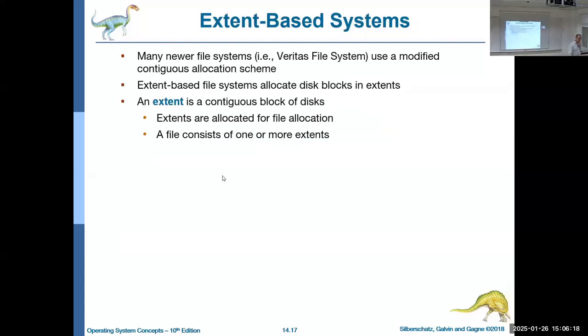Many newer file systems, such as the Veritas file system, which I have no idea about, use a modified contiguous allocation scheme. How is it modified? Extent-based file systems allocate disk blocks in extents. An extent is a contiguous block of disks. Extents are allocated for file allocation, and a file consists of 1 or more extents. In other words, that's the key point: the file consists of 1 or more extents. It can be distributed, but each section is contiguous. So you could have a combination of contiguous and not contiguous.